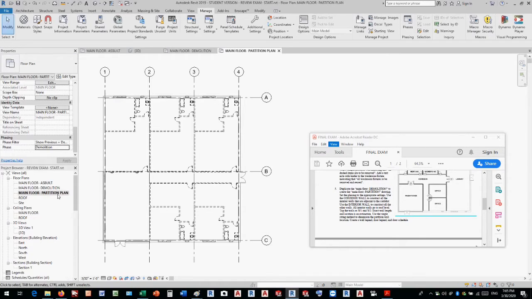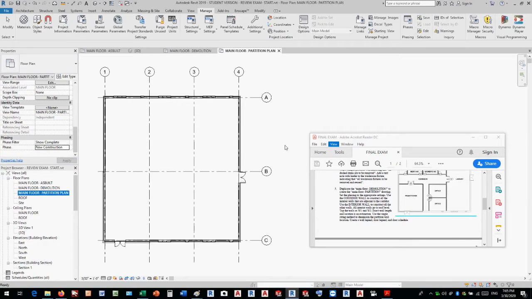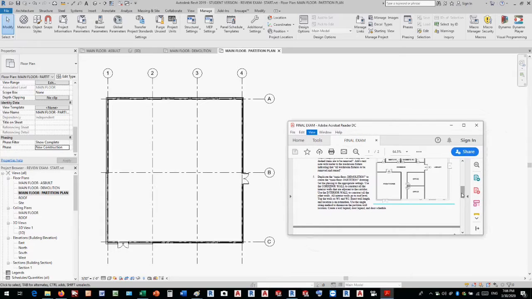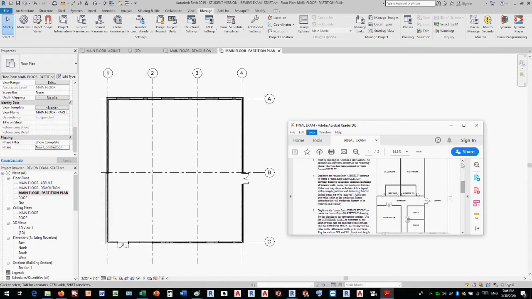Alright, so once I'm there, all you have to do now is put the proper filters. So show complete, new construction. So there we go. We've got our clean slate ready to now have our design put in, and there's our design right there. I will continue our design in the next video.